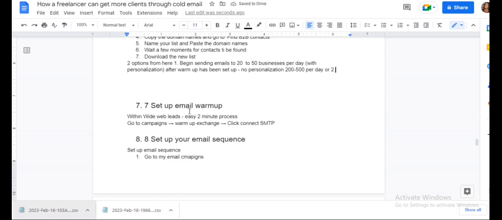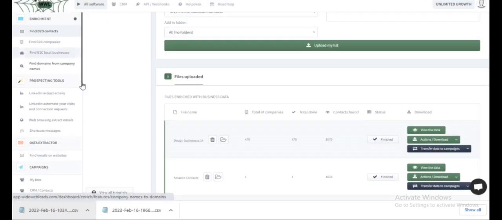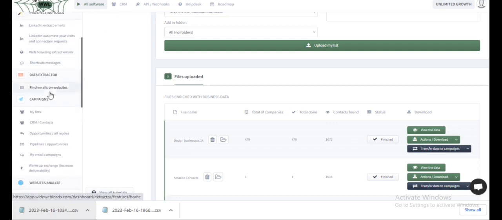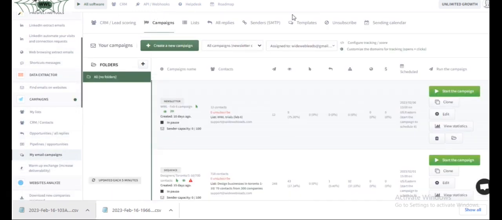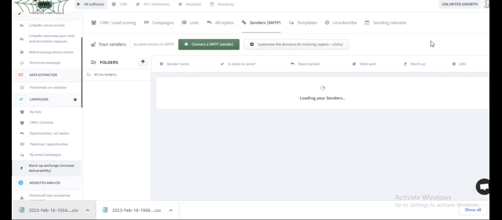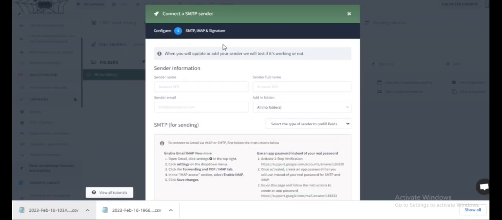So that's that. Now we should be setting up our email warm up. So that's really easy to do. What we do is we go to campaigns, my email campaigns. Then we go to senders. Connect an SMTP sender.